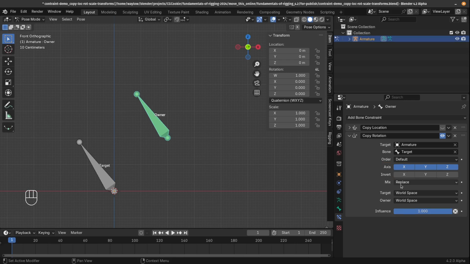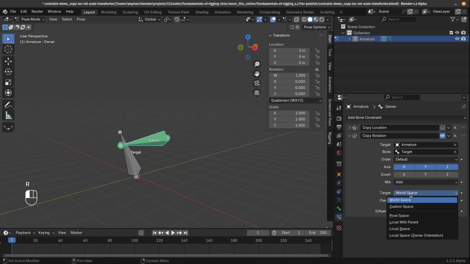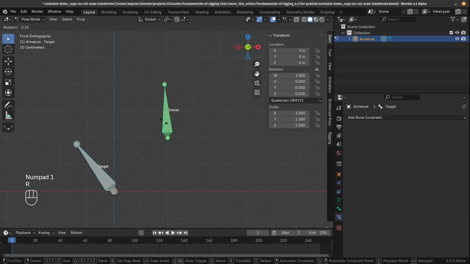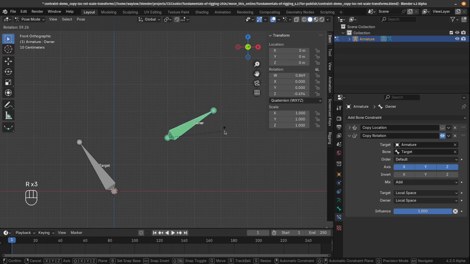Now this mix setting is where things get interesting. These are the particulars of how Blender will mix the output of the constraint with the rotation of the owner. The replace option will ignore any of the rotations on our owner and just replace it with the constraint. So that's going to override any of our local rotations here. If we choose add, it's going to add the output of our constraint to the owner there. And if you're wondering why it's off in the weird space, that's because we're in world and world space. If we put it to local and local, it'll look a little bit better. So now it's going to add the rotations of this to the local rotations. So we can still move this guy here.